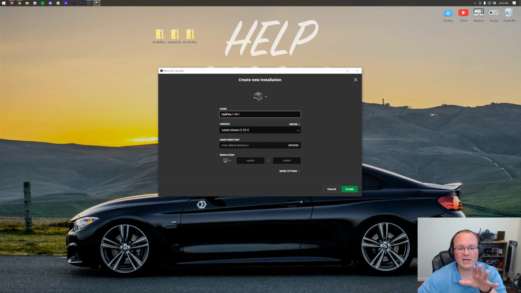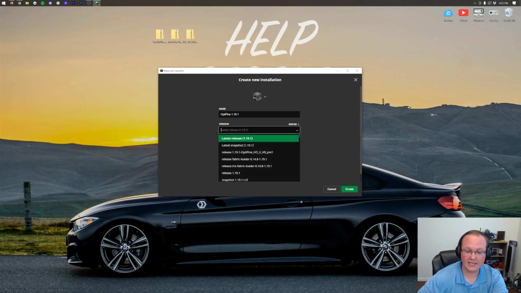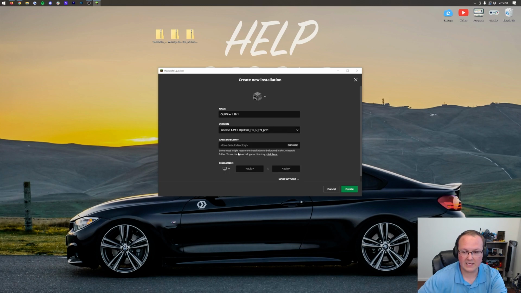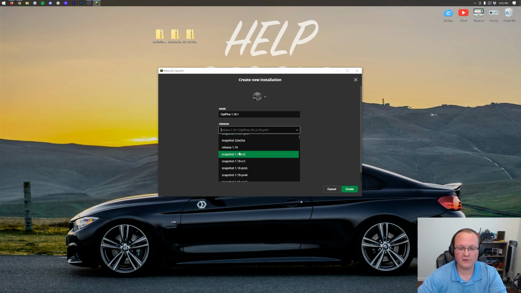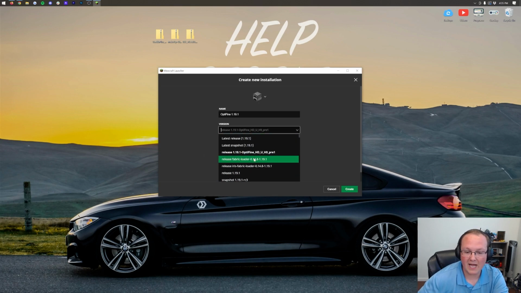And then the most important part is coming to this version drop-down box here, selecting it, and then selecting Release 1.19.1-Optifine from this list. So right there it is. If this isn't at the top of the list, by the way, scroll down a ways. That's perfectly normal, and you might need to scroll down to find it, but mine was right up here towards the top.